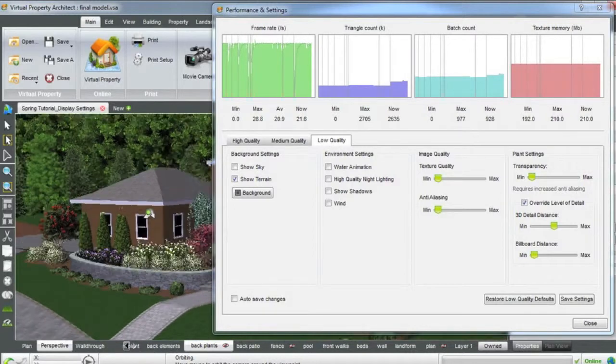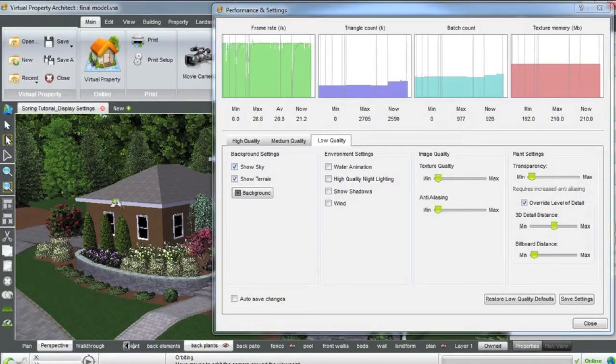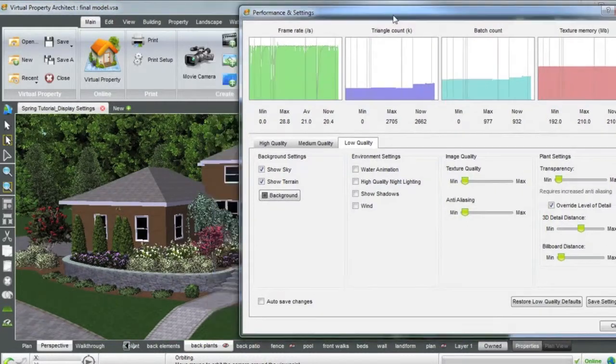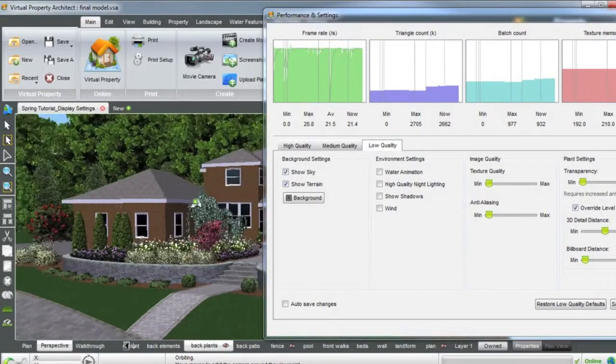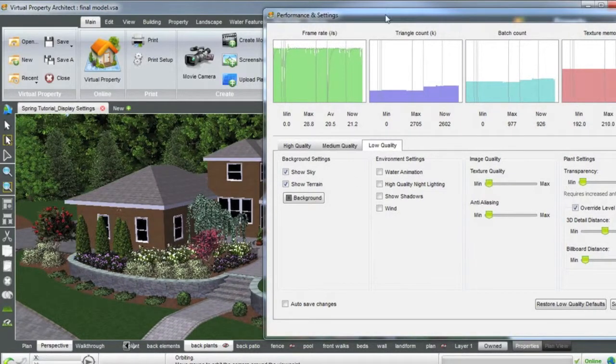Now, say you're creating your virtual property here, and you want to upload a virtual property screenshot. And say you forget that you have certain settings on. Well, it will always default when you create a screenshot to a higher quality setting and where your plants will be in the scene. So let's try this now.